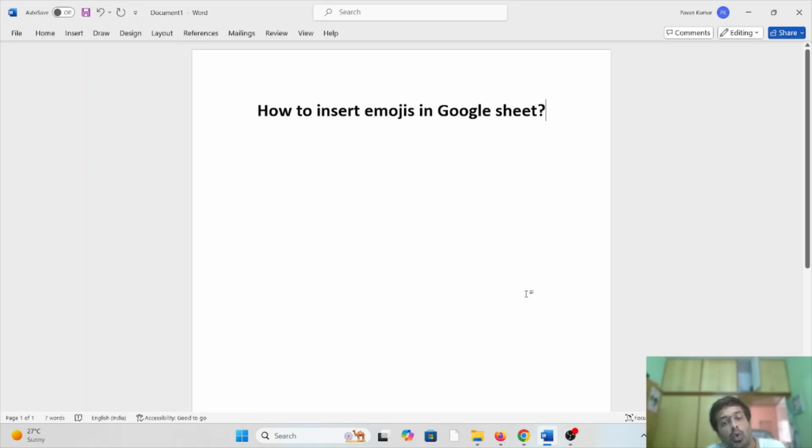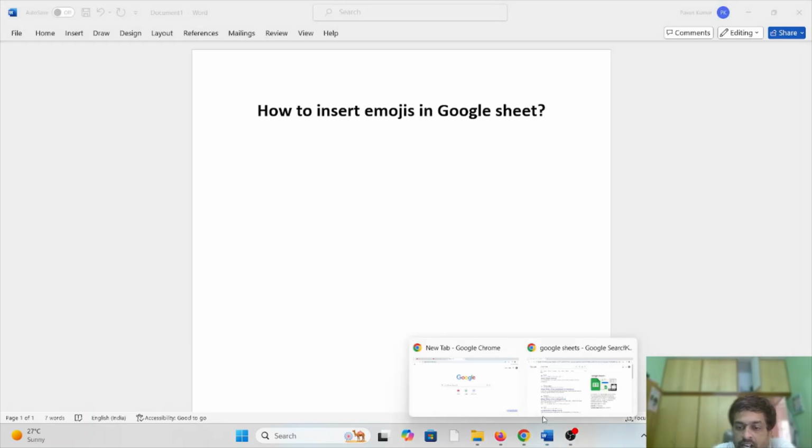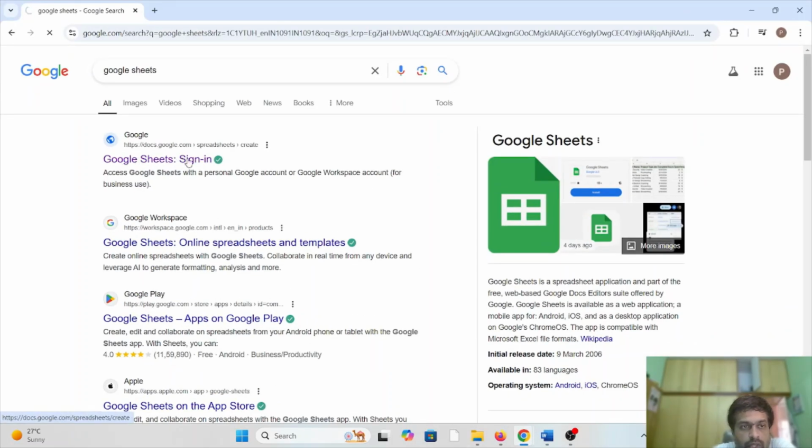Hi, let's see how to insert the emojis in the Google Sheets. Okay, so let's get started. Let's try to open the Google Sheets.